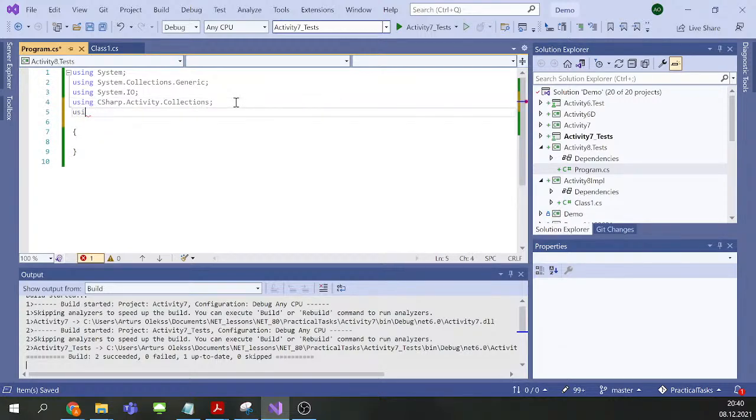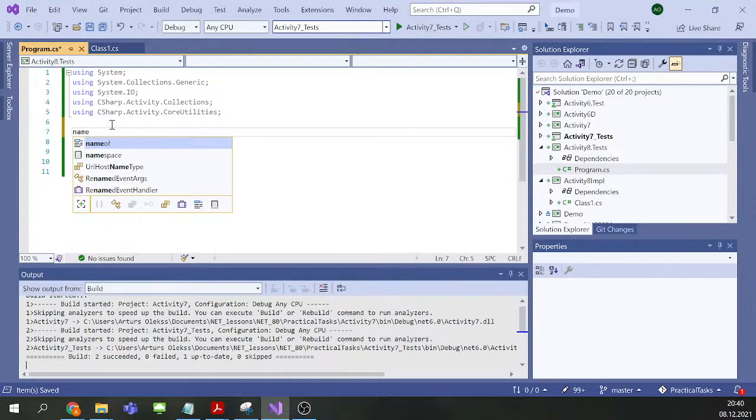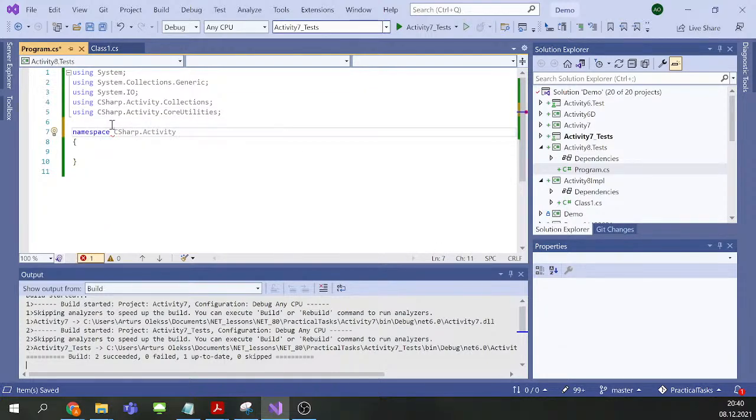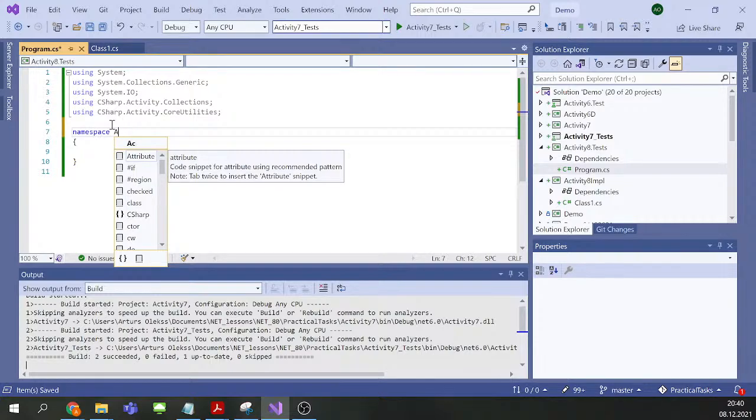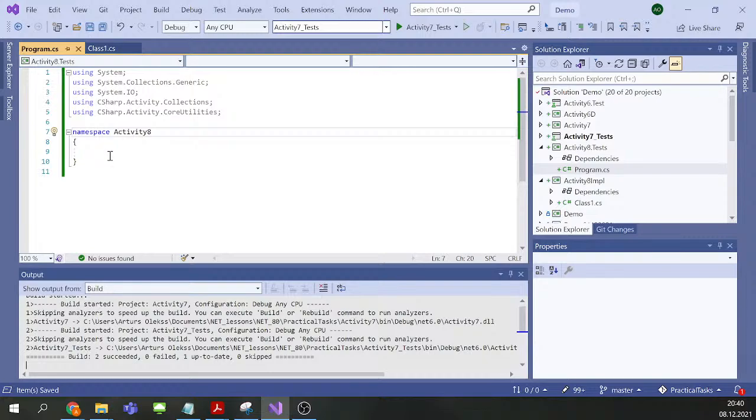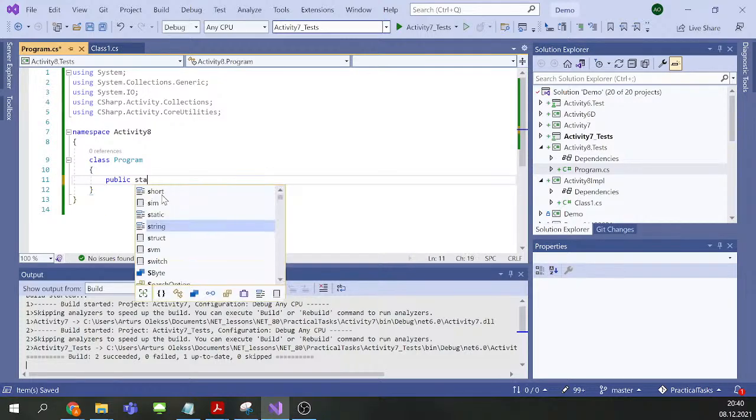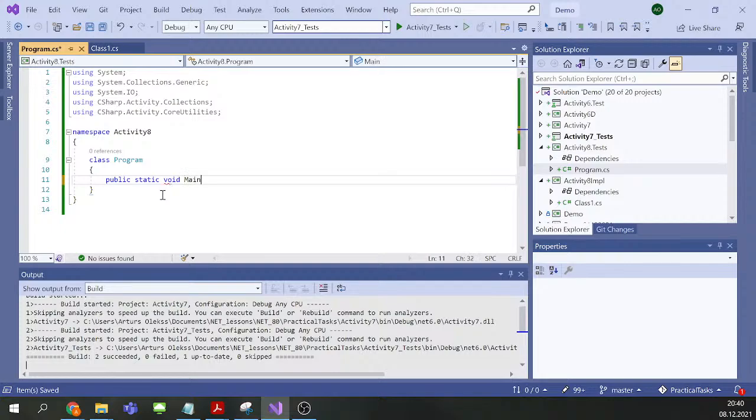We have another namespace, which is utilities, right? For utilities, yeah. So then I create my own namespace, Utility 8. And maybe I will call my class program. Then I create public static void main. And actually the arguments here.